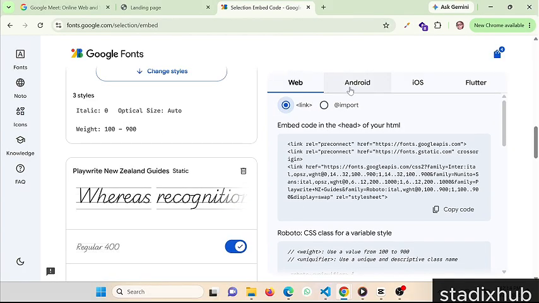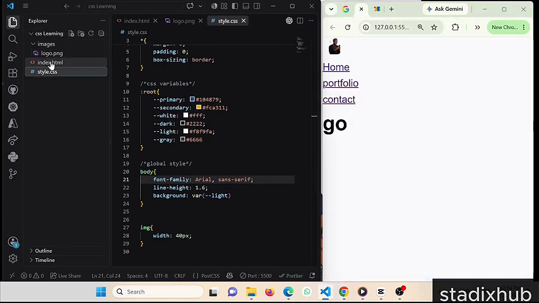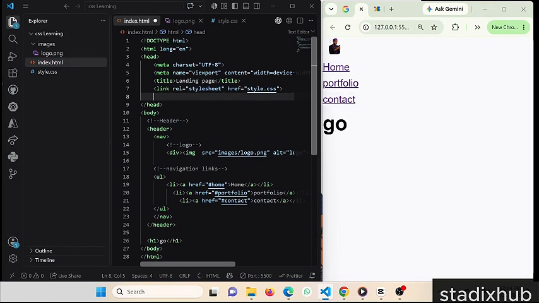We are using web. We are not coding something in Android or iOS. We are using web. So we have to copy this. This is what we have here. Font family is Inter, and here you see the weight and the rest of the details that are there. So we copy this link, then we go to our index.html, then under our head tag, you now paste it.